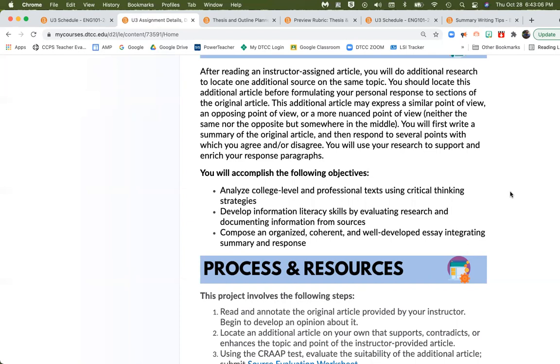What are those critical thinking strategies? You know, we've talked about that in the first unit. You're going to develop information literacy skills by evaluating research and documenting information from your sources, right? So your articles, you're going to want to annotate them so that you can find the information. And once you find the information and you pull it over, you want to make sure you have the citations. You're going to compose an organized, coherent, and well-developed essay integrating a summary and a response.